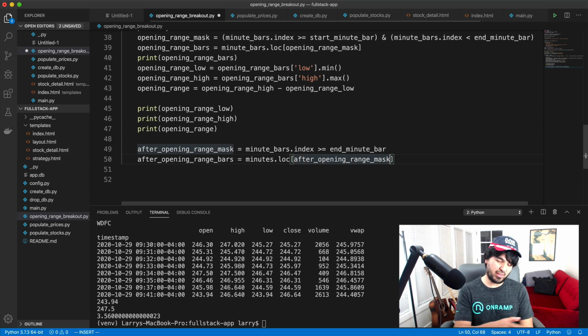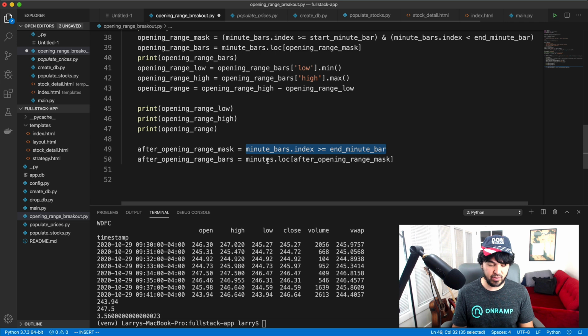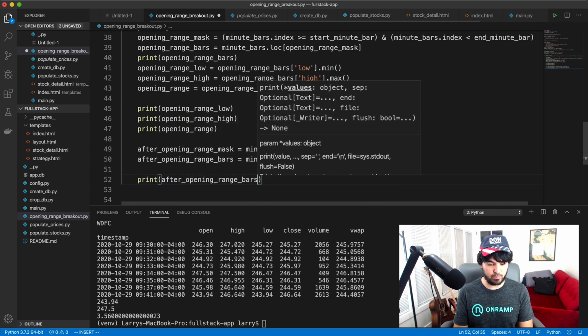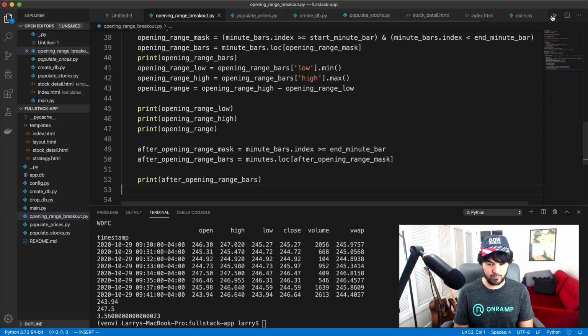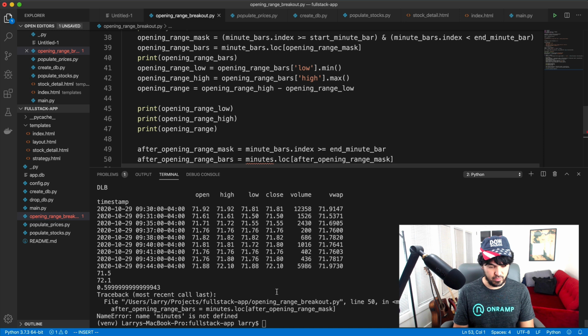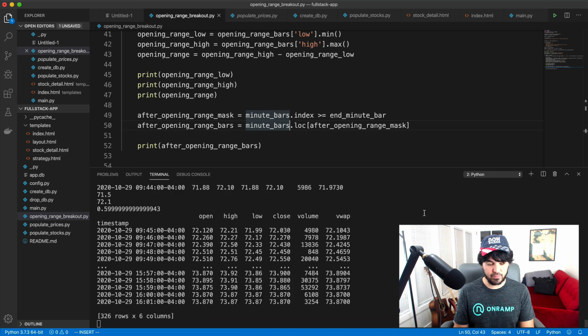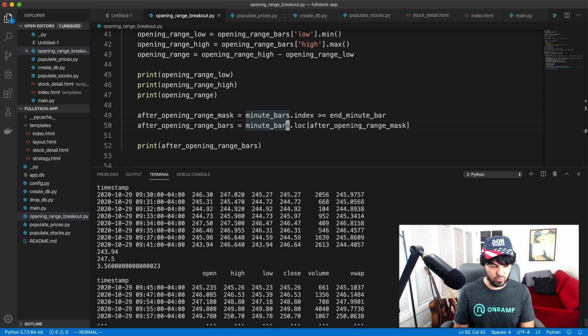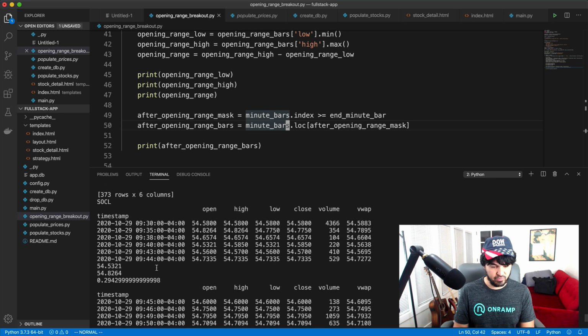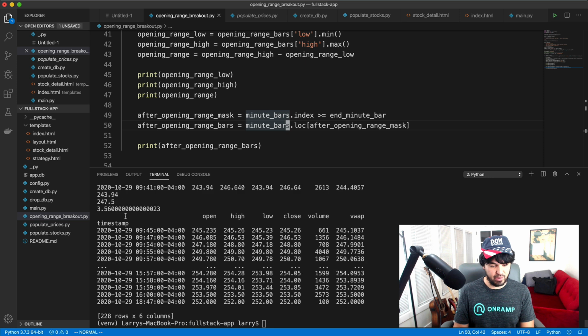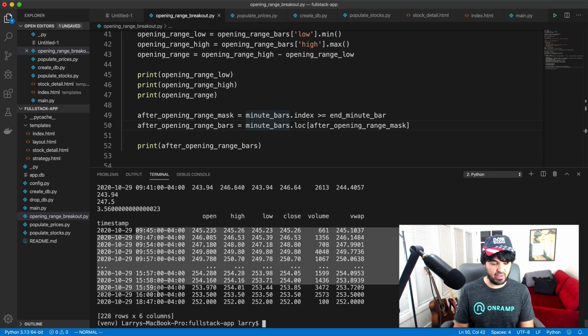We've covered how to manipulate data frames and slice them down in some of the other videos, so I'm not going to go over all that again. Just know that you can specify this filter and then filter down the rows in a pandas data frame, and then we'll get the after opening range bars. So if I print these and run this, it says minutes is not defined, and that's because it's minute bars. Okay, and if I run this, you'll see how now we get the first 15 minutes, and then after that, I'm printing from 9:45 on.